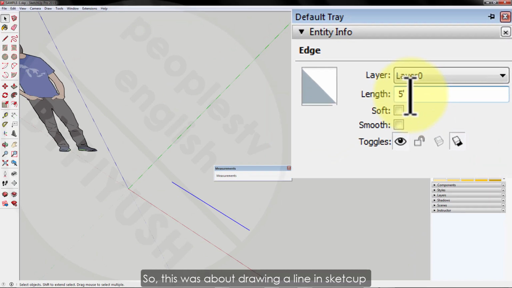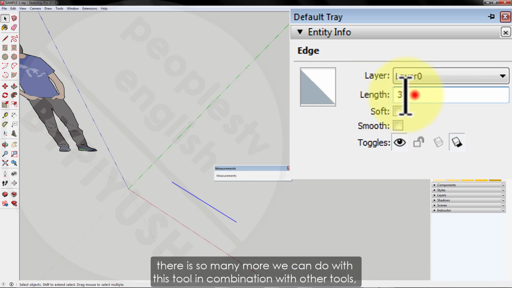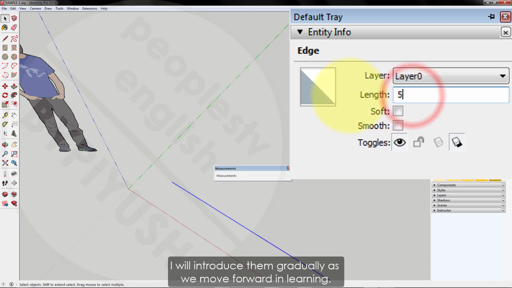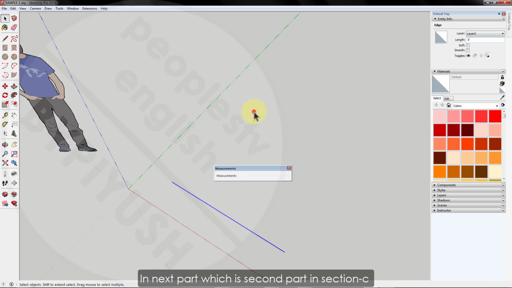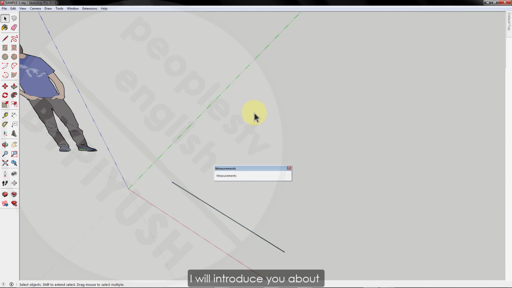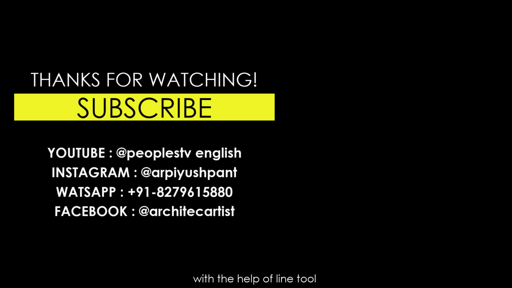So this was about drawing a line in SketchUp, most of it. There is so much more we can do with this tool in combination with other tools. I will introduce them gradually as we move forward in learning. In the next part, which is the second part in section C, I will introduce you to how to make faces in SketchUp in 3D with the help of the line tool and also what more we can do with faces.